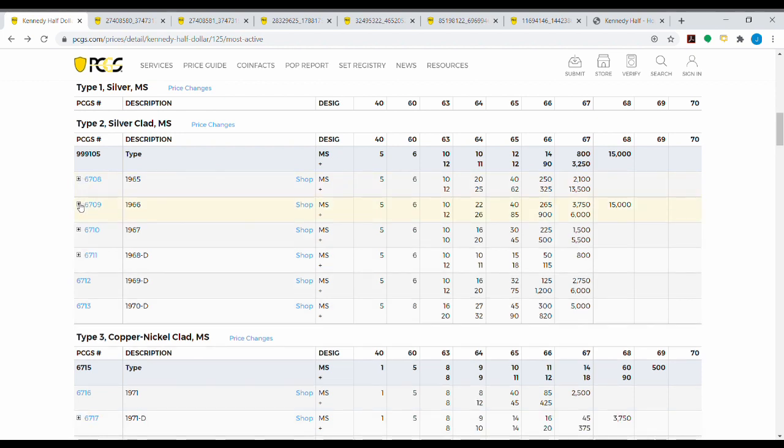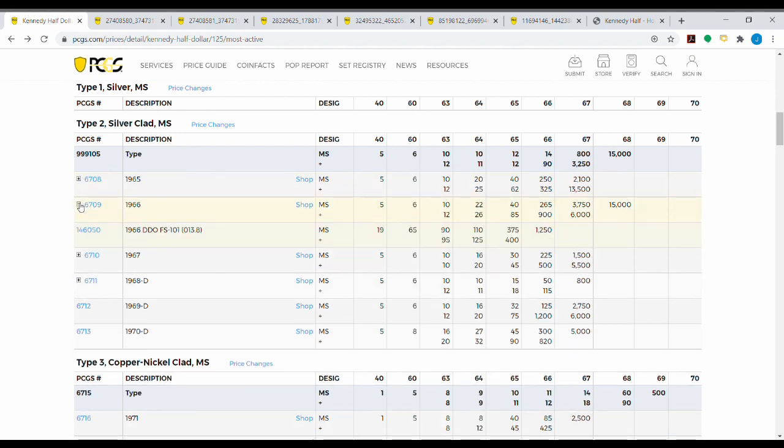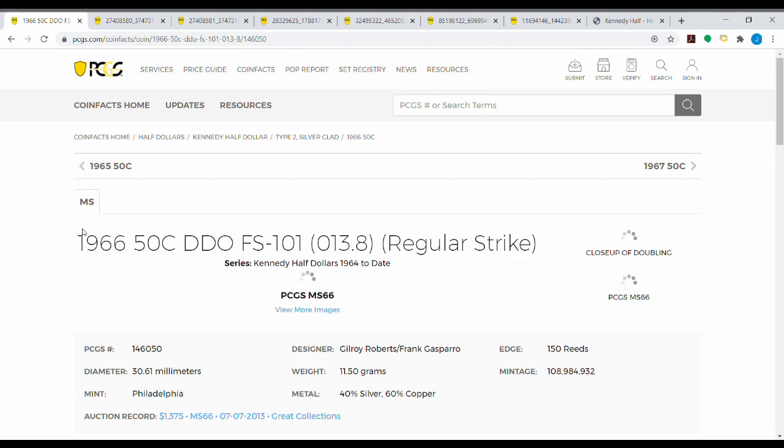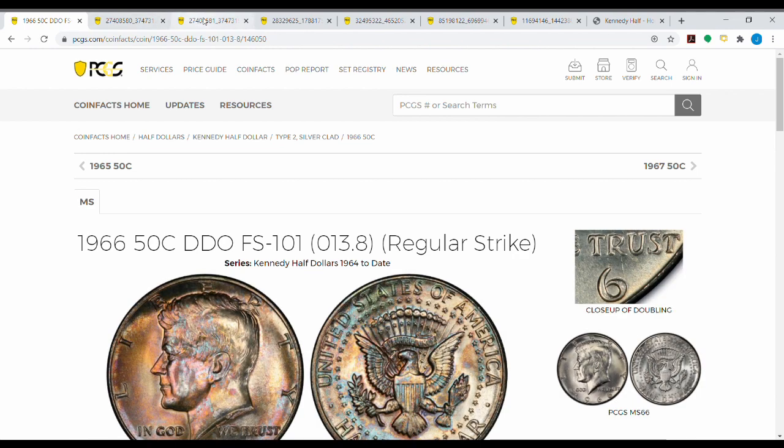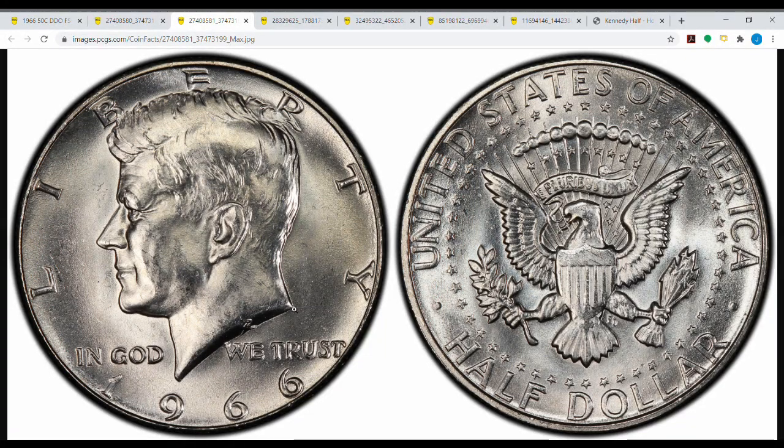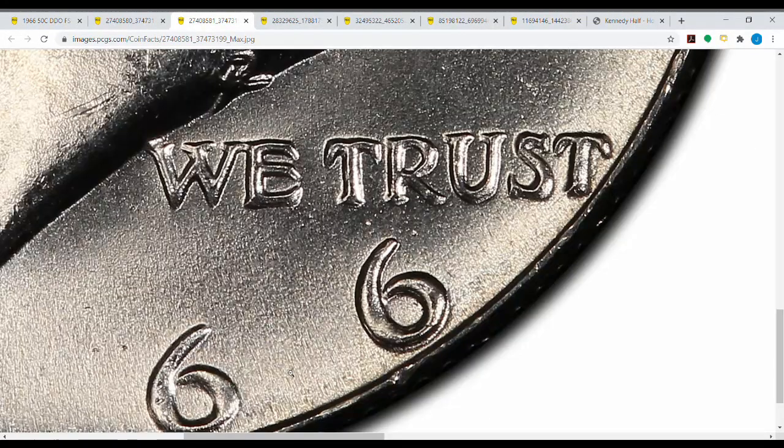Now let's go ahead and open up the 66. And we have one DDO, DDO FS101. And we'll go ahead and pull up a closer picture of that. And down here in Trust, let me go ahead and bring this in.